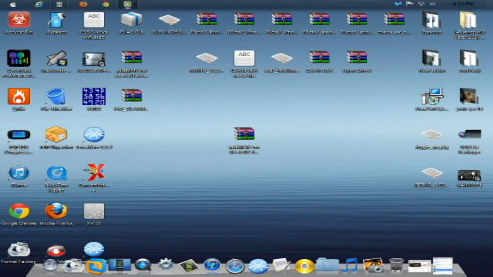Alright, ladies and gentlemen, today we have a PS3 tutorial for you. This is the new version of MultiMan. This is the MultiMan version 4.46.03 and the stealth version.